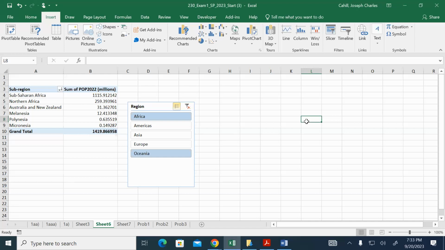It's good to be more ambitious with how quickly you move through that first one. All right, that's it for pivot tables, so we can move on to problem 2.